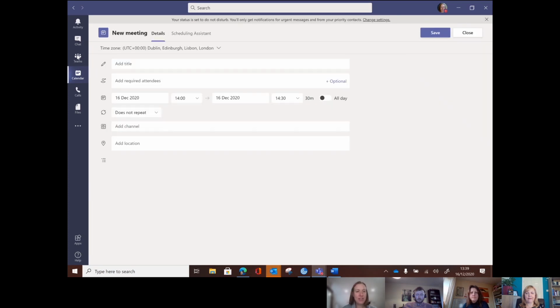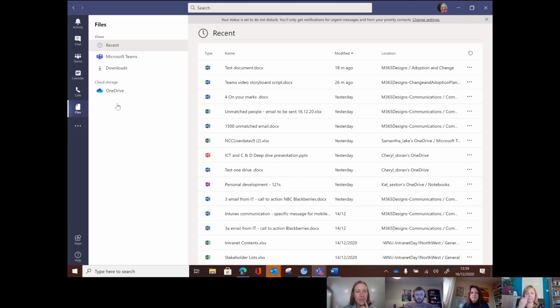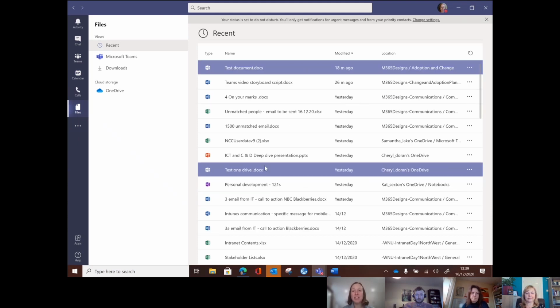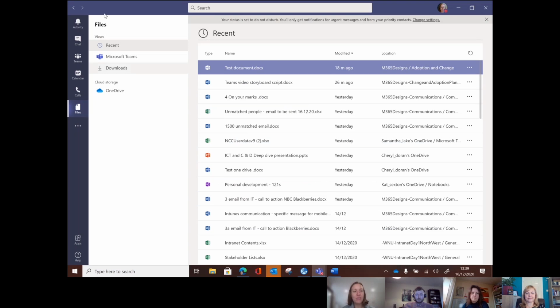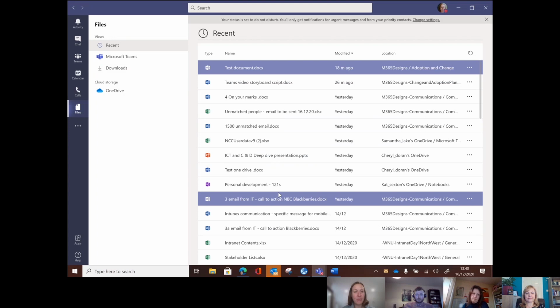So also down this pane along the bottom, you could, if you would like to, well, actually, I'll show you files first. So within here, it just shows all of your recent files that you've been working on, which is really, really handy because sometimes you're working on a few documents at a time. Rather than navigating back to it through Teams, you can just grab it from here.